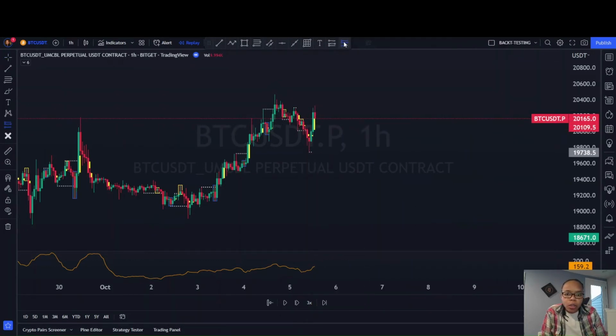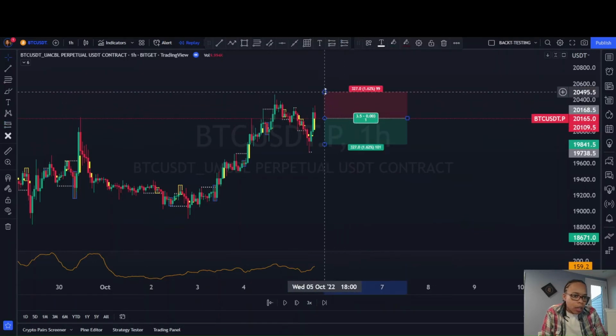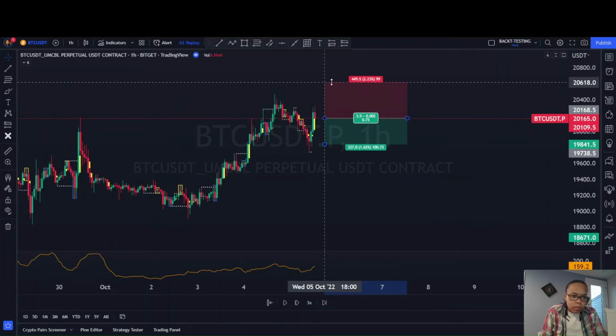So if we were to take a short from here, and remember, I'm not doing any analysis, right? I'm just showing how the stop loss, 624.